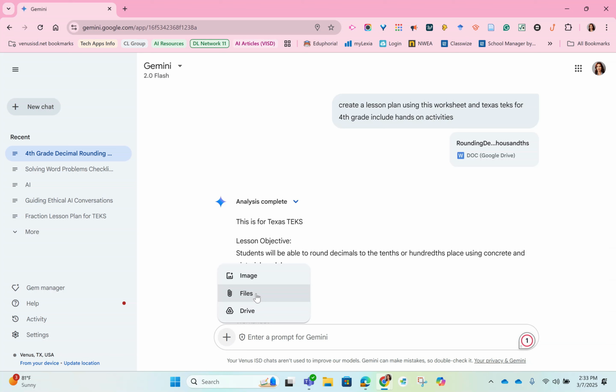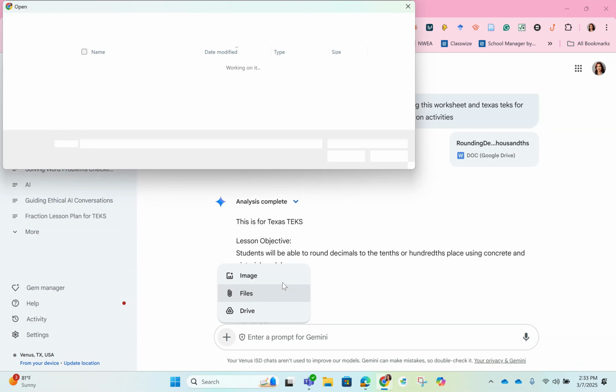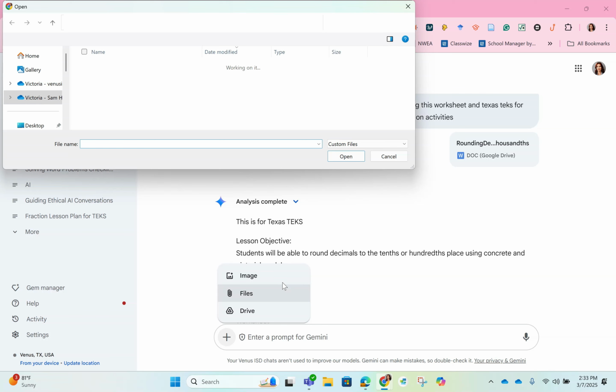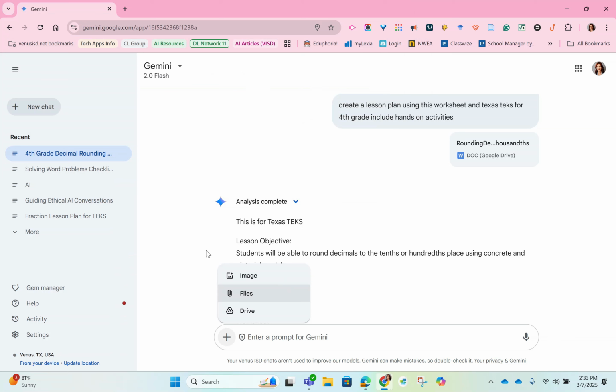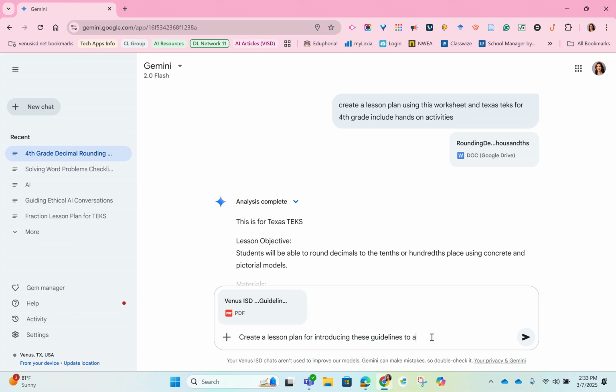But let's say that I have something on my computer I want to pull in. So you can go into your files from your computer. My computer is running just a little slow here. And let's say I want to pull in my student AI use guidelines. And I can say, for introducing these guidelines to a 5th grade class.